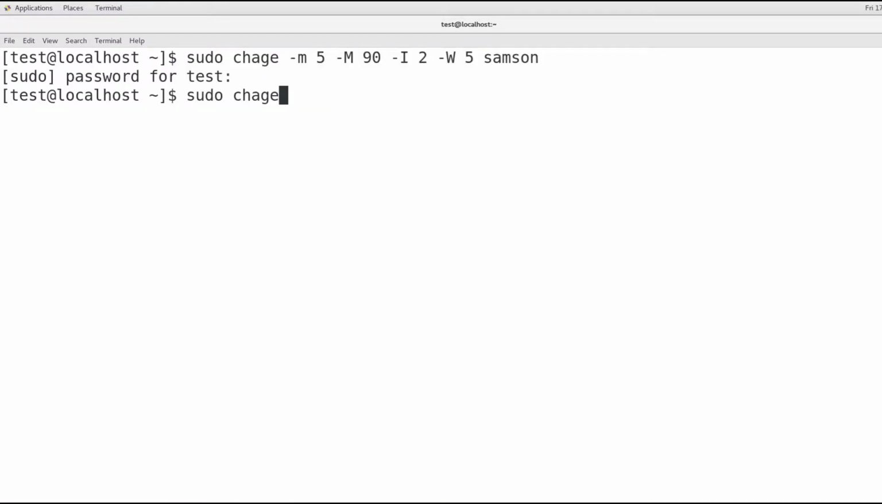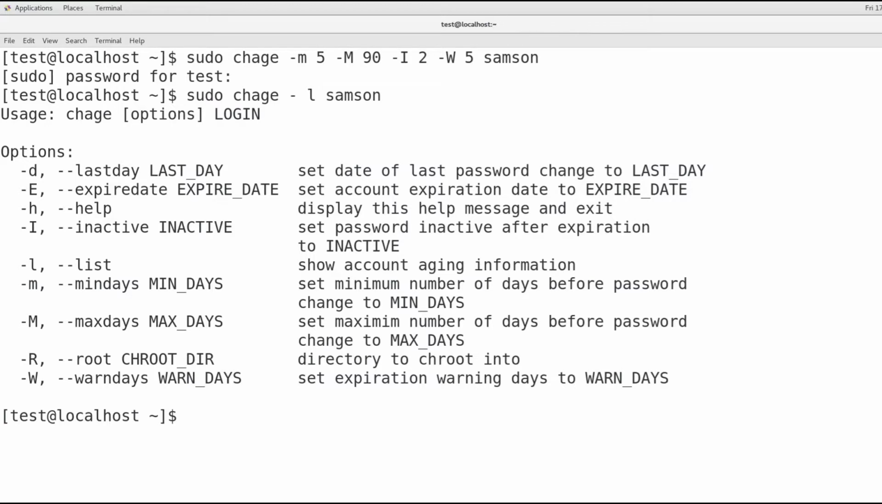So let's open a new terminal. Use chage to set a 5-day waiting period for changing passwords, a password expiration period of 90 days, an inactivity period of 2 days, and a warning period of 5 days. All this can be seen in the command entered here. Keep this account, because you'll be using it for the lab in the next section.